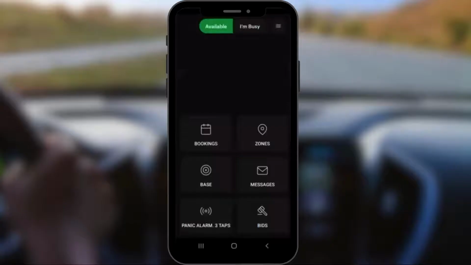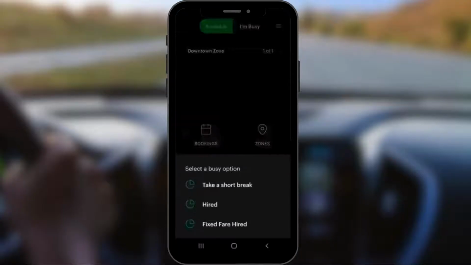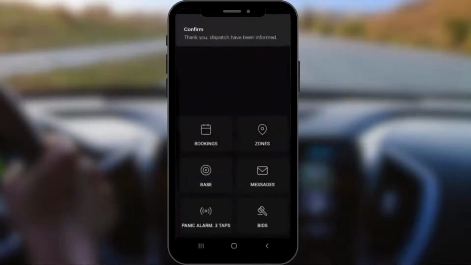Now you are logged in, the first thing you should take note of is your status at the top of the app. It should be green and indicating that you are available for a booking. If you are not ready to start accepting trips, you can tap on I'm busy and put yourself on a short break like shown. You can tap available again when you are ready to work.